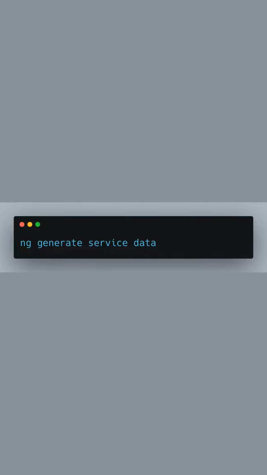To begin creating a service in Angular, we use the Angular CLI. The command shown on screen, generate service data, instructs the CLI to generate a new service named data service. Simply enter this command in your terminal within the Angular project directory.